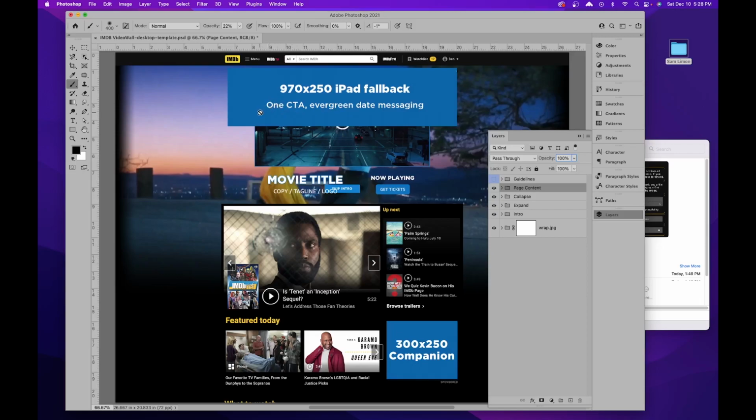Just a little information. It says 1 CTA, so that's a call to action, evergreen date messaging. Evergreen means we're not going to say, oh, in theaters Thursday, July 15 or whatever. Evergreen just means we're going to leave any of that titling off, so we're not going to date it at all. It's just one CTA, call to action, which might be "click here to view the trailer" or something. So that's just a little information about that, but we are not going to be doing this asset.